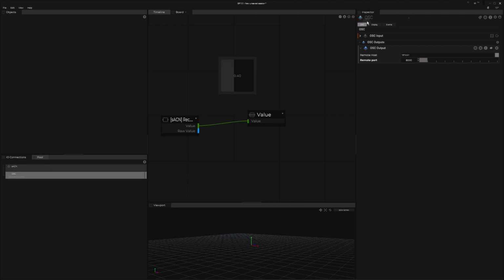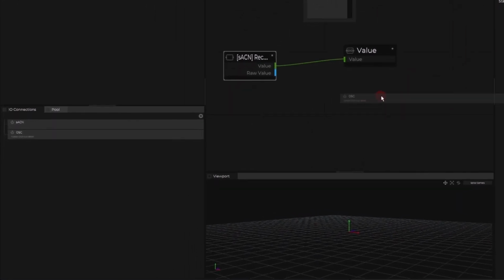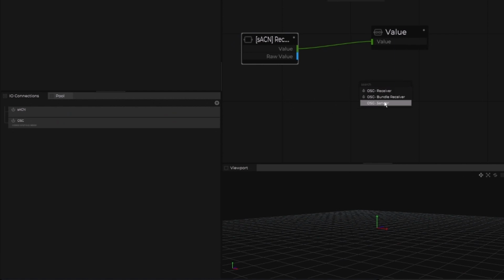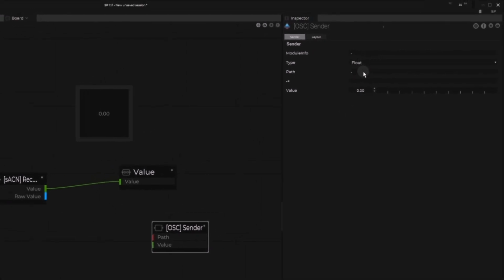Now we're going to look at how to send the data coming from our streaming ACN to the OSC output. We drag and drop from the OSC I/O connection here to the board and set that to be a sender. Then I need to define the path for this, so let's use /sp/float1.